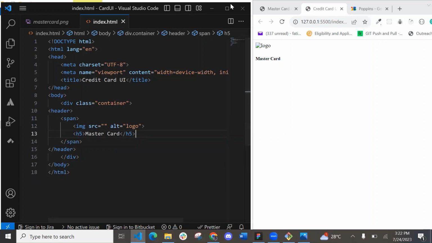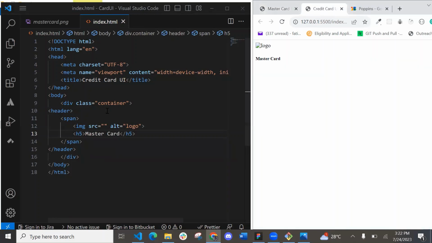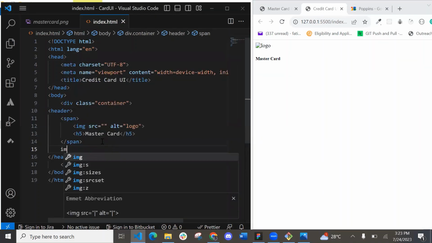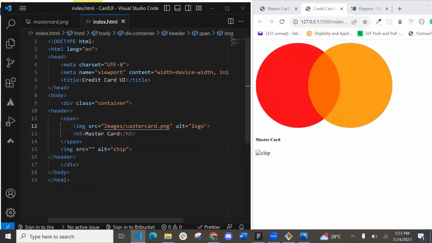Outside my span, just here, I want to have another image, this other shape image that would contain the shape. So there will be another image. Let's just give it the src, the alt of shape. Okay, so let's style just what we have now. Of course, I would have to put my images here. So for this, I'll be using my MasterCard PNG. So that will be the image that will be there for this image to be the shape.